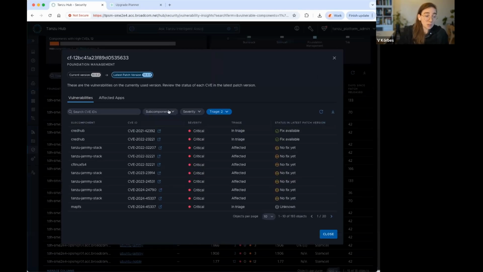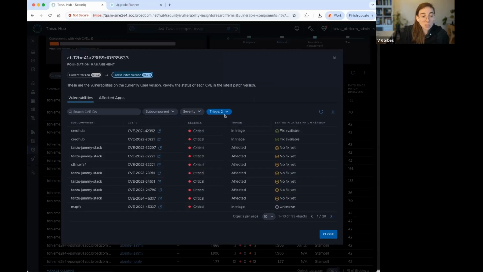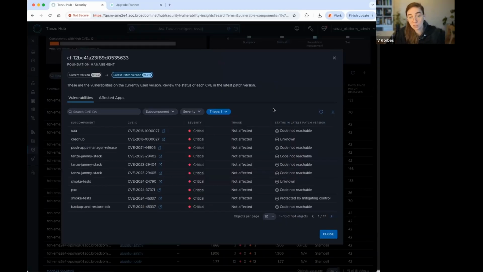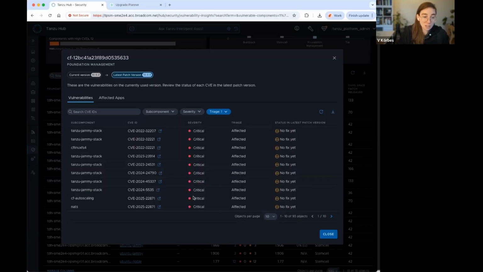So here, first of all, you can see any subcomponents if there's any. So the CF tile is going to include BOSH, Copi, CF CLI, CredHub, and so on. And you also get to see the various triage states. So for example, let's say I only want to look at components that are not affected because I want to understand why. You can see, for example, the CVE is not affected because the code is not reachable. This one's not affected because there's a mitigating control and so on. And you can explore the other status stages here.